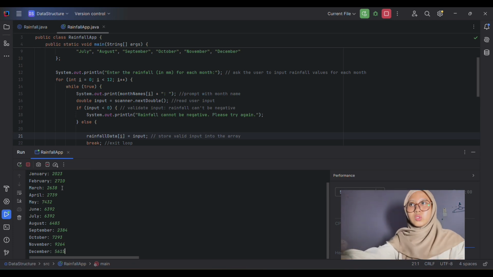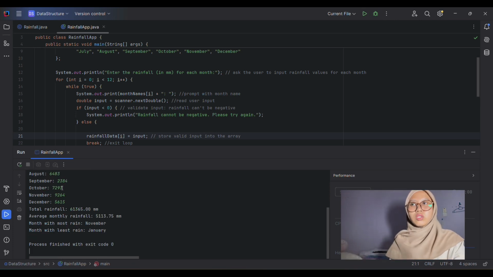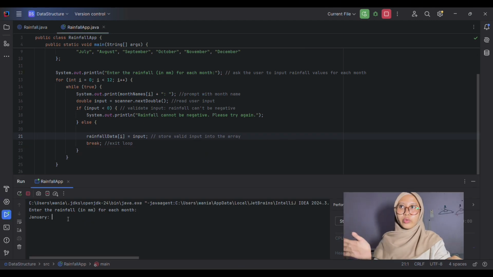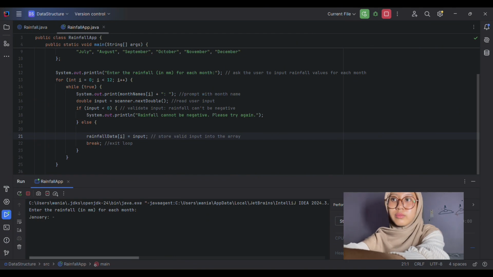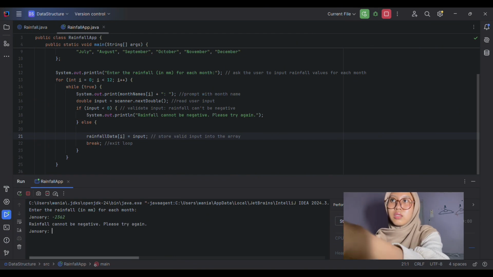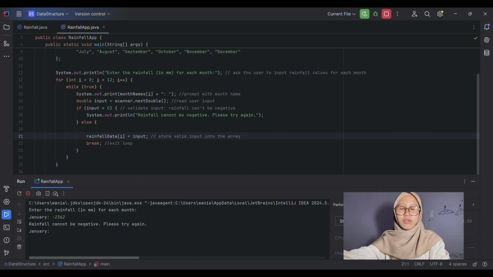And then it will show all the output that is needed. By the way, this is what happens if you accidentally input a negative number like this. It will show that the rainfall cannot be negative, so please try again.